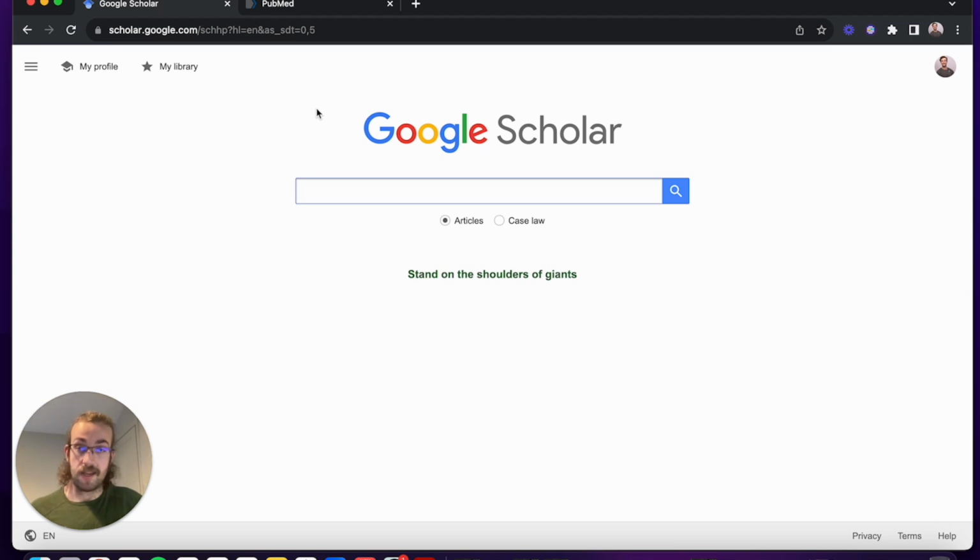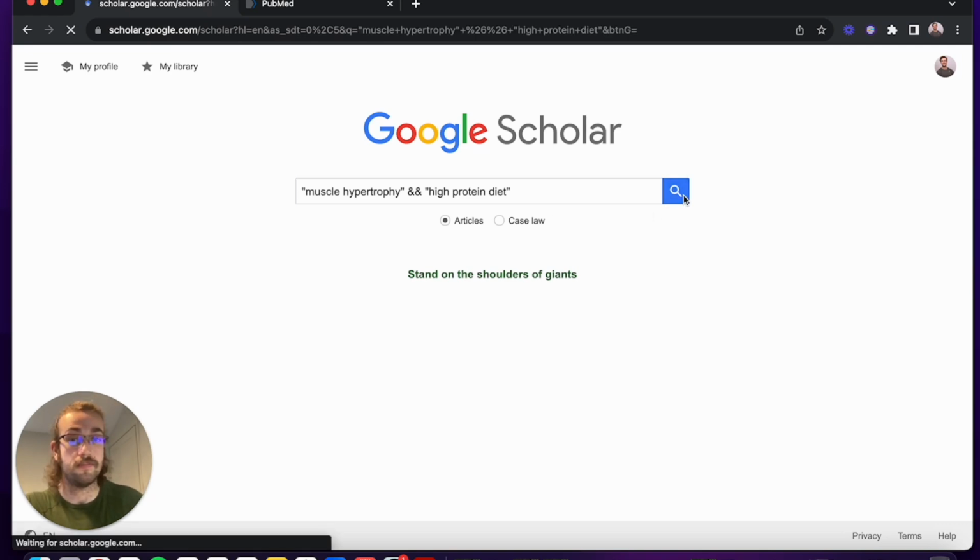I'm going to start by pasting in my search query. So what I've got here is muscle hypertrophy and high protein diet combined with the Boolean "and". You can also use "or" and "not" depending on how complicated you want to make your search query. I'm going to click on the search button now.